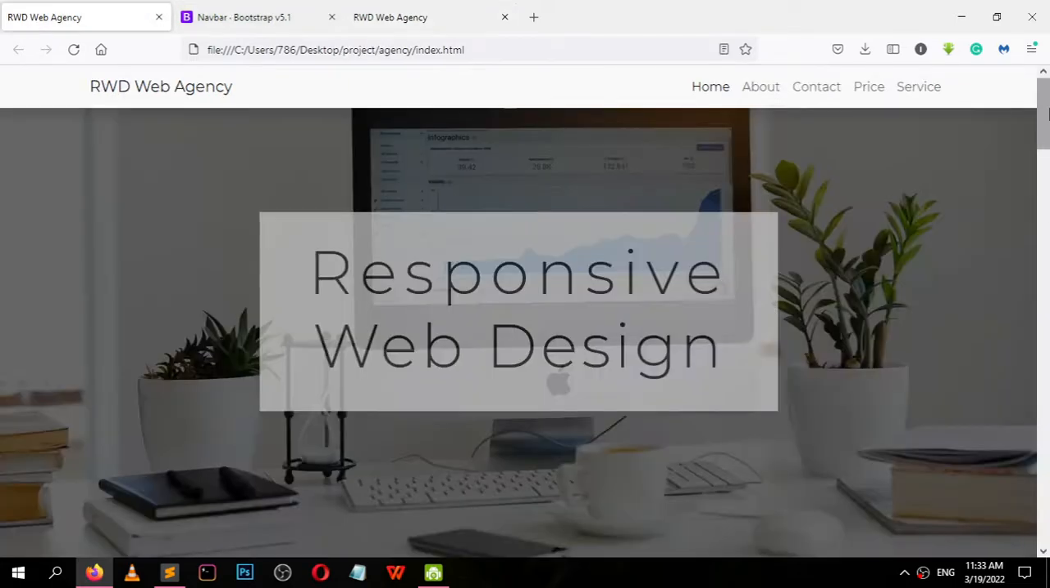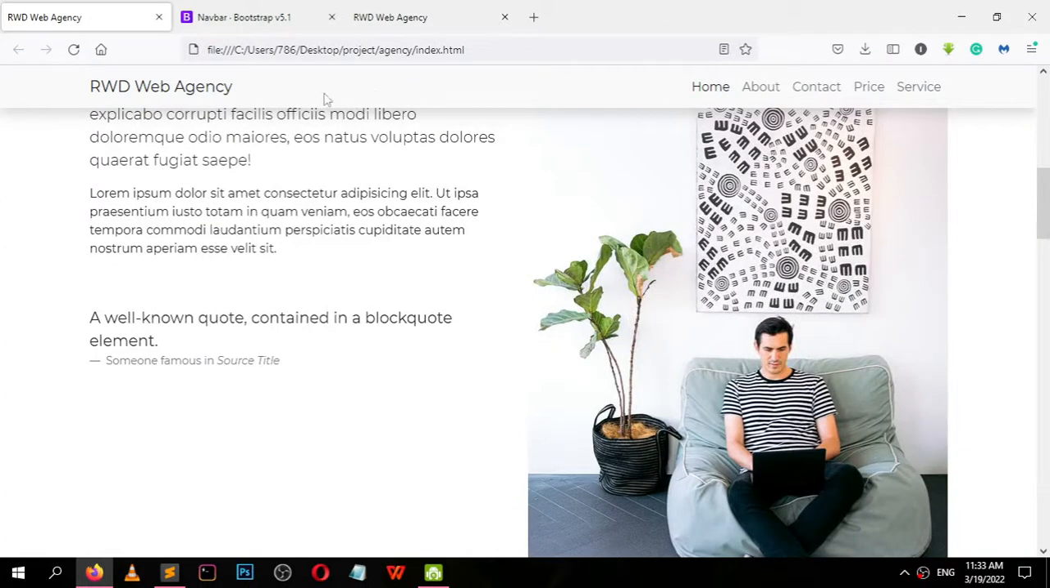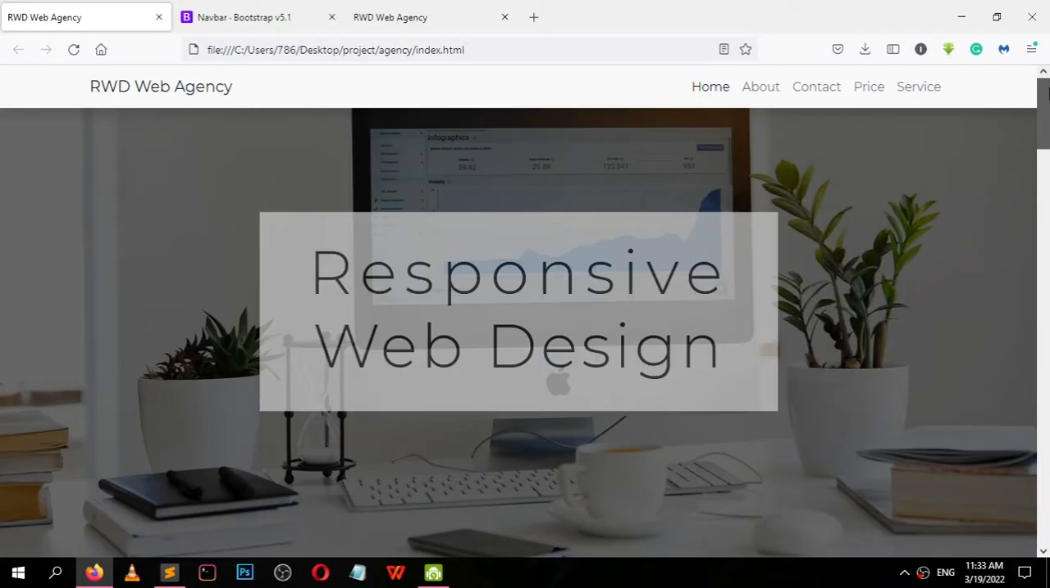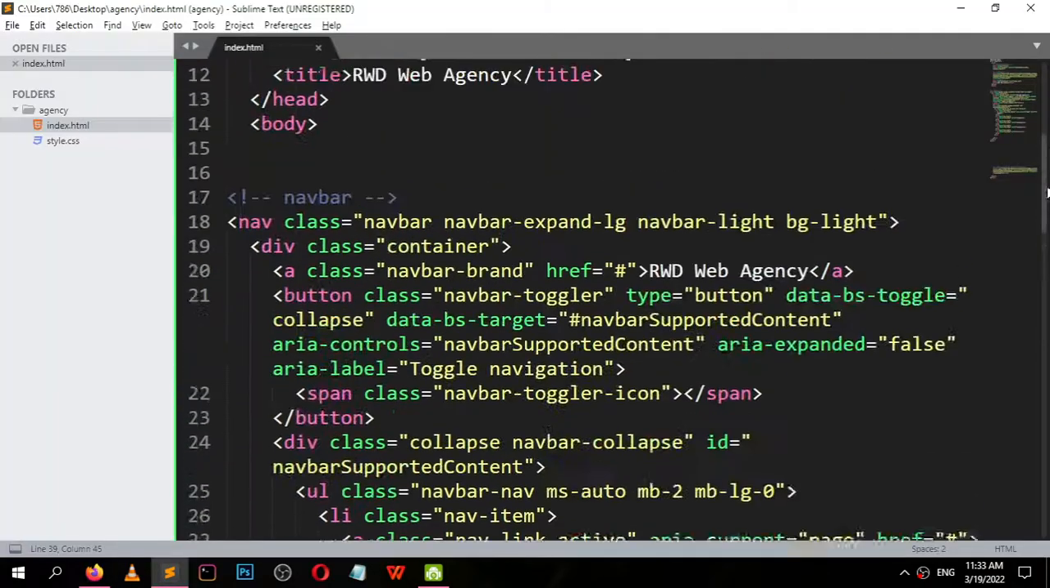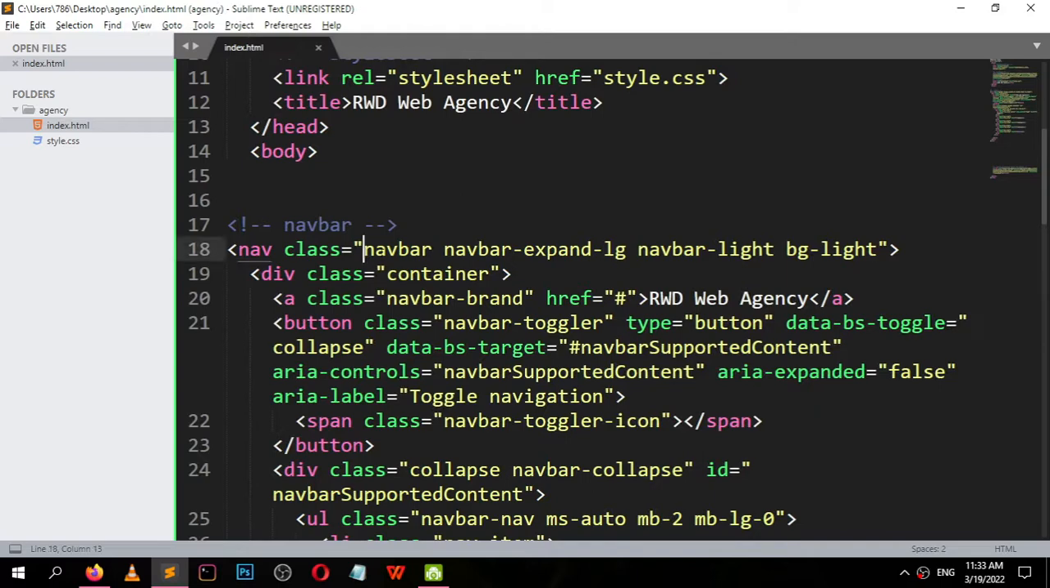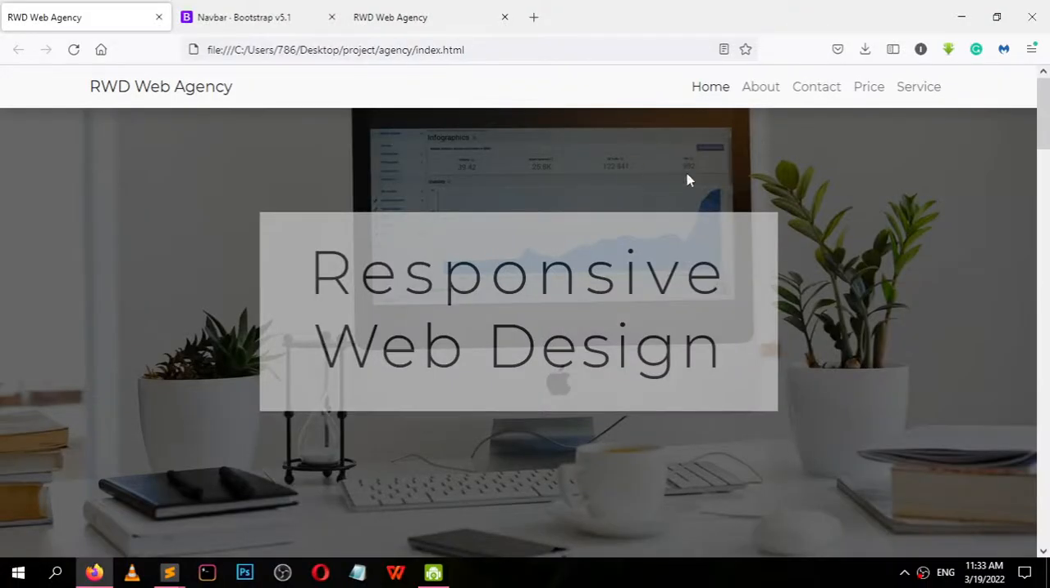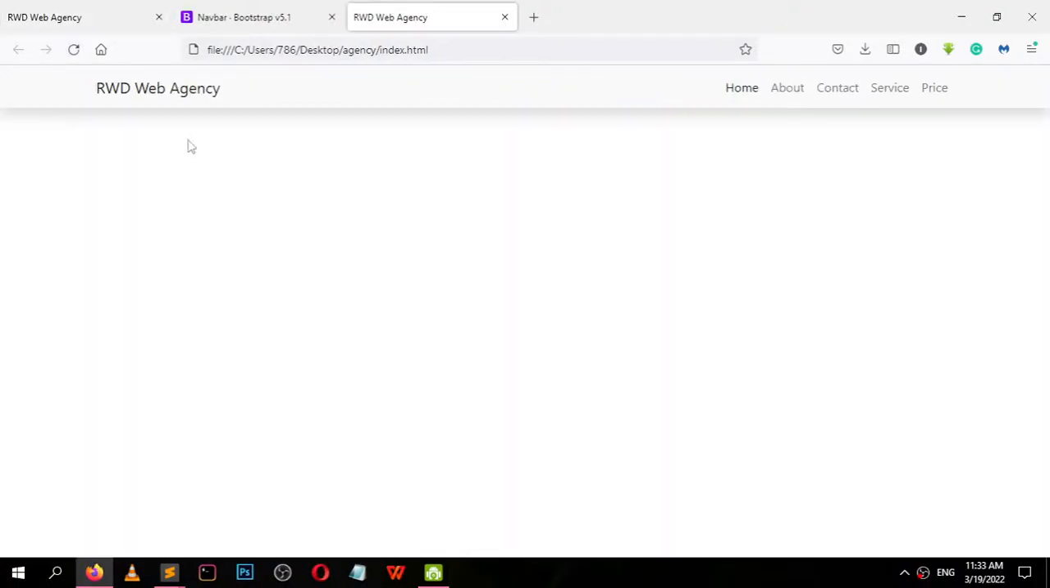And one thing we have here, this navbar is fixed at the top and there is a border shadow at the bottom. So let's get to that. Go to this navbar and add this class shadow. It will add a shadow to the bottom. Now reload. There we go. We have this beautiful shadow here.